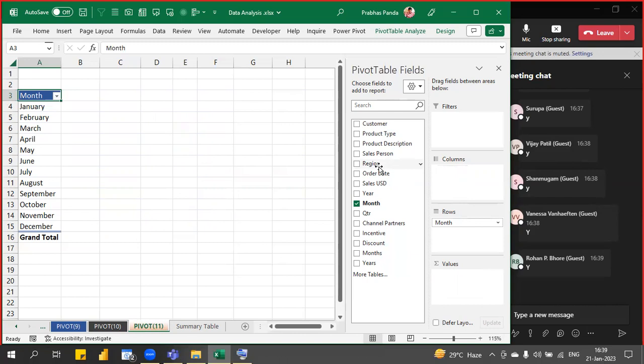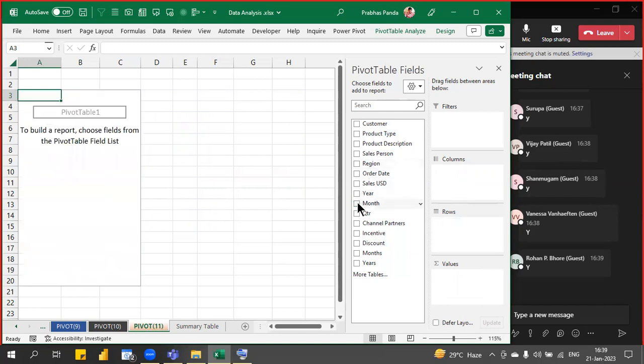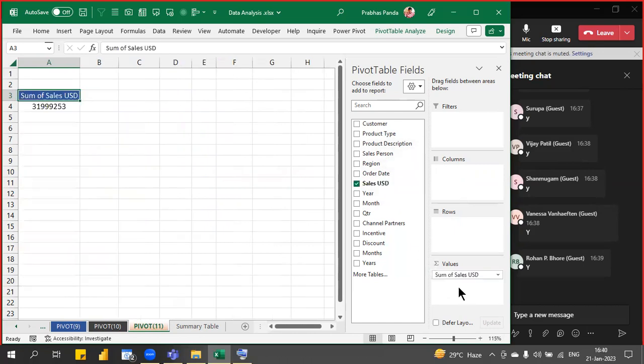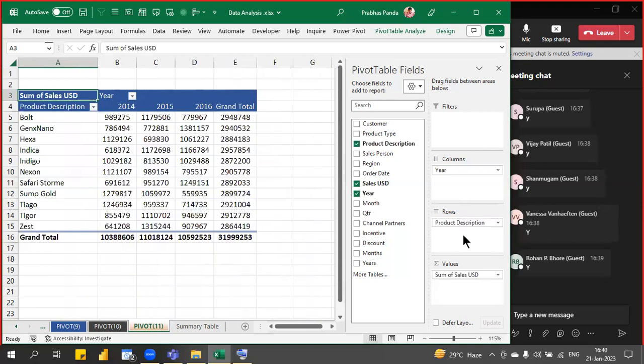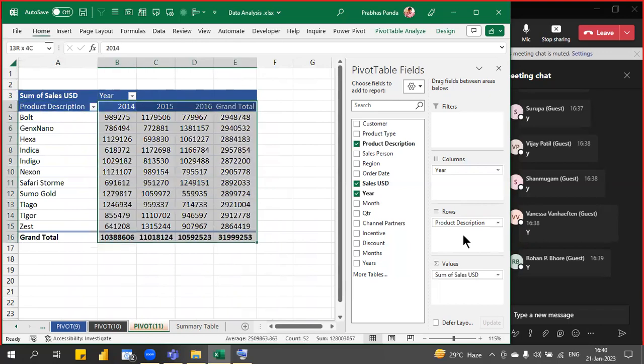Now, month is no more required. You can deactivate it. Now let's bring our sales USD to the values, the first pivot table whatever we had designed: year into the columns, product description to the rows. The same thing we brought over here. So kindly confirm you have the similar structure in front of your screen.